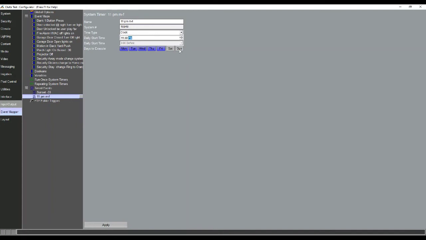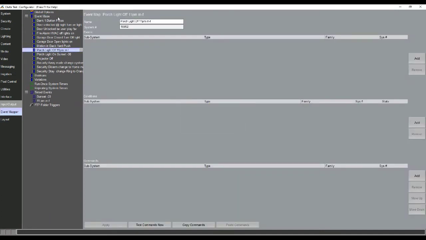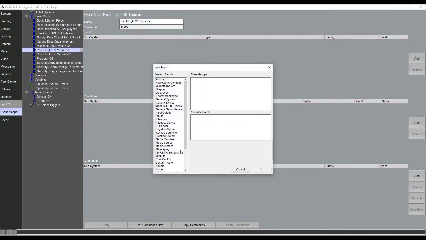In this case, the client is going to ask for the light to turn off at 2 a.m. on Saturday and Sunday. So that we have our timed event. We have to go up and create our event map. And our event map is going to be porch light off 11 p.m. M-F. All right, so our event to trigger this is going to be our timer's timed event, 11 p.m. Monday through Friday, timed event.